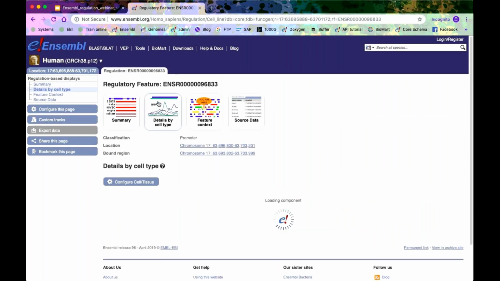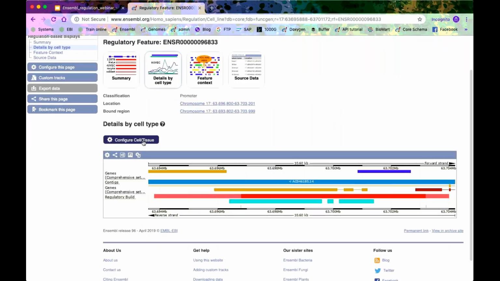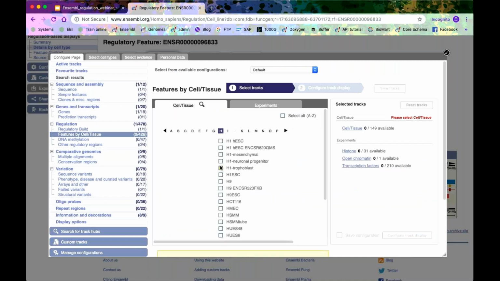And I can use this to choose actually which data I can see. If I click on this configure cell/tissue, I can choose which cells, which tissues I actually want to see. I remember there was a cell type called H1 trophoblast, which was inactive. So I'm going to select that one as a cell type of interest.